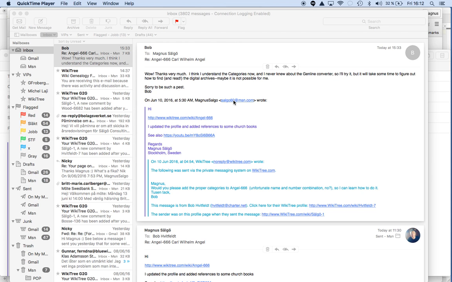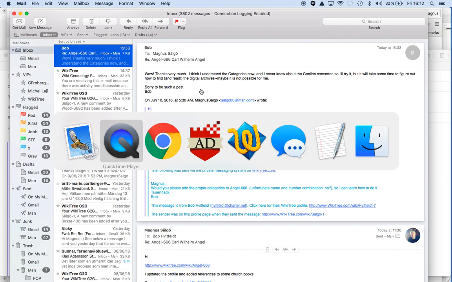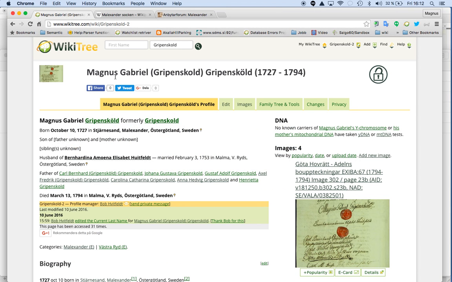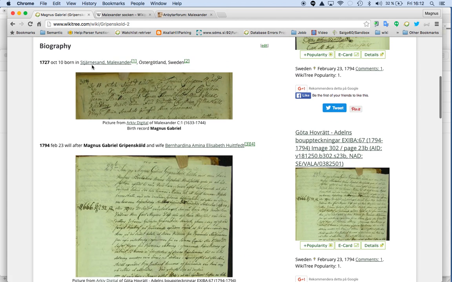It's no major problem, I think, to learn the stuff. The digital archives are also rather straightforward. I found a really cool thing now on Gripensköld. I think it's misspelled. It should be with an Ö with two dots. From Tjernesand. And he was born 727.